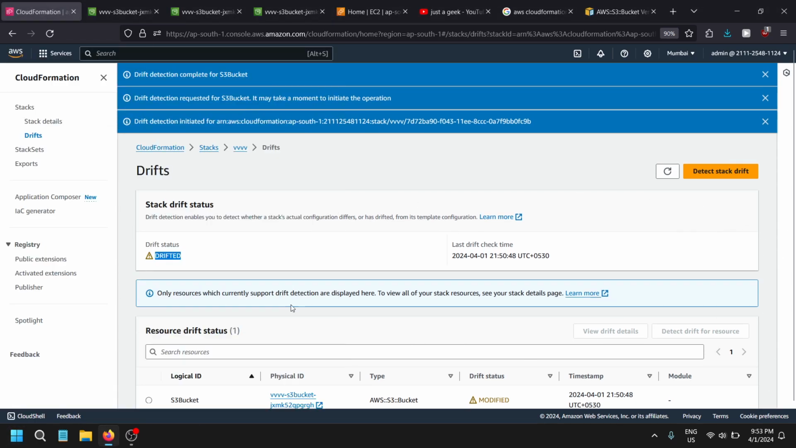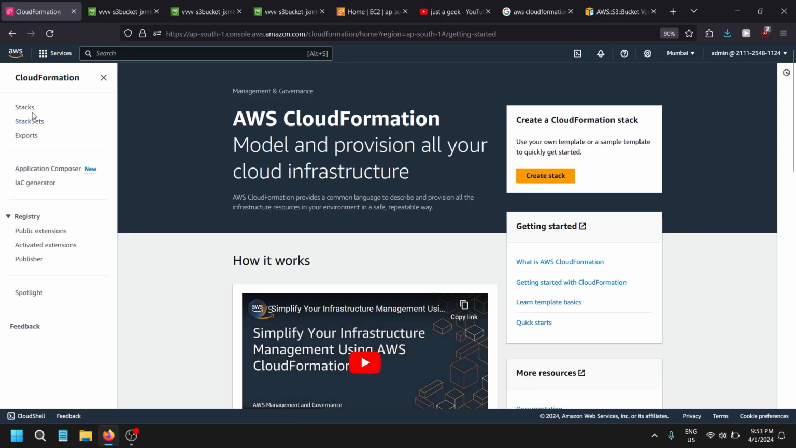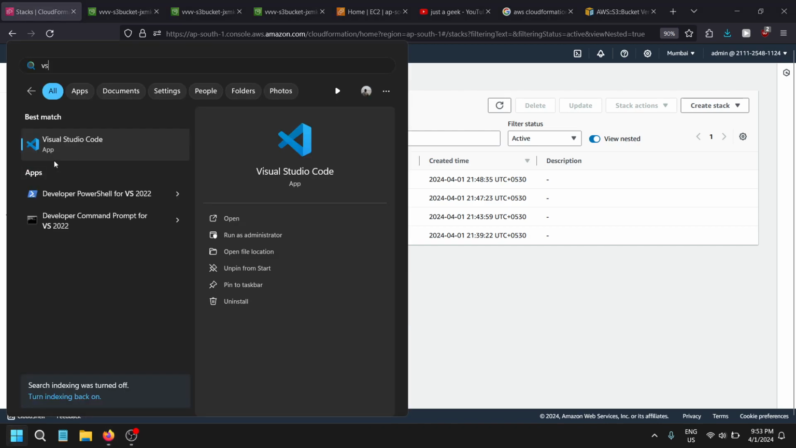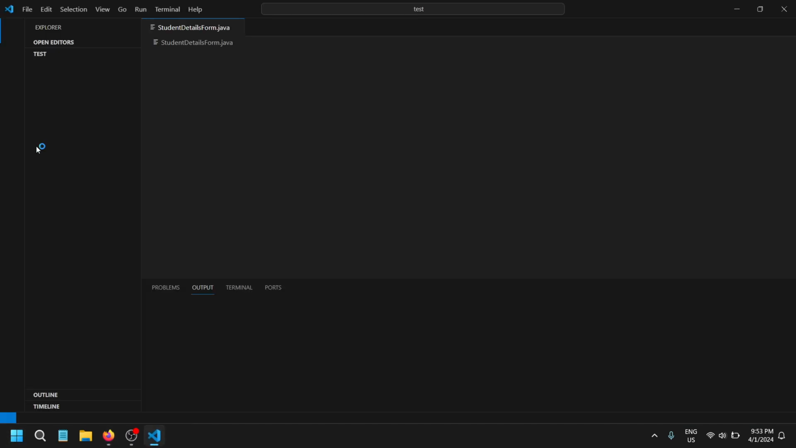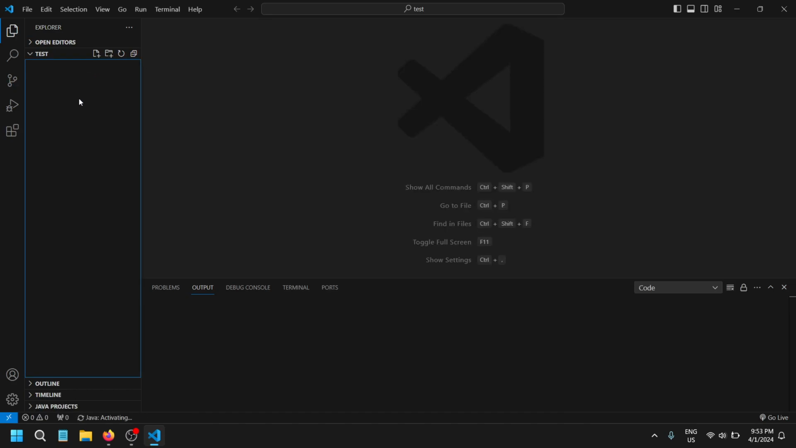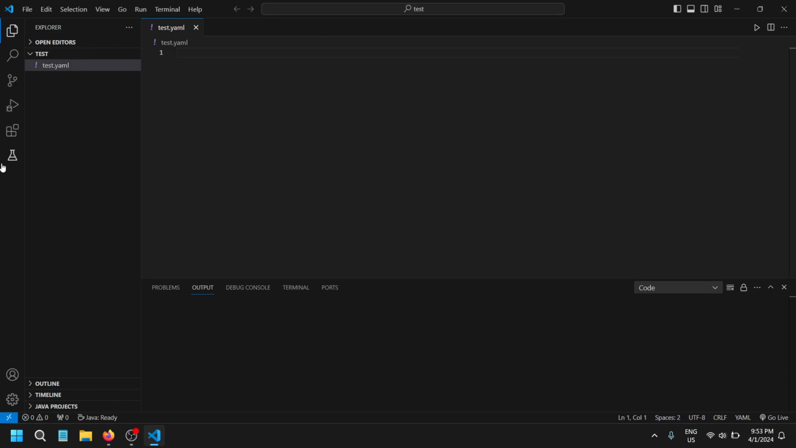Let's look at how we can do this. We have just created one CloudFormation stack through the designer, as we can see. Let's try to create one with Visual Studio Code itself. We have a very simple tool and very simple plugins here, and through them we can easily create those kinds of templates. Let's call it test, in the YAML format which we are writing.